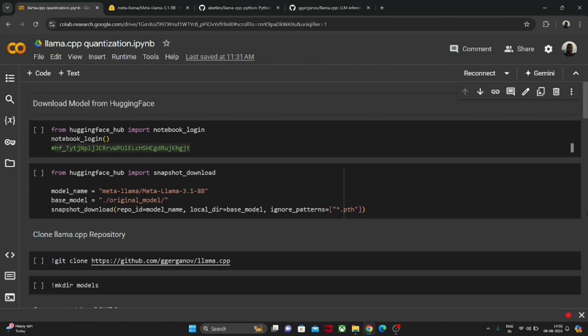So in the first step, we are going to download this Meta Llama 3.1 model. We are going to quantize the 8 billion size of this Llama 3.1 model. Before downloading this, we need to log into the Hugging Face Hub. To log in to the Hugging Face Hub, we are going to utilize this notebook_login module. So let's run this cell and it will prompt us to enter the token. As you can see, I have already written down the token over here.